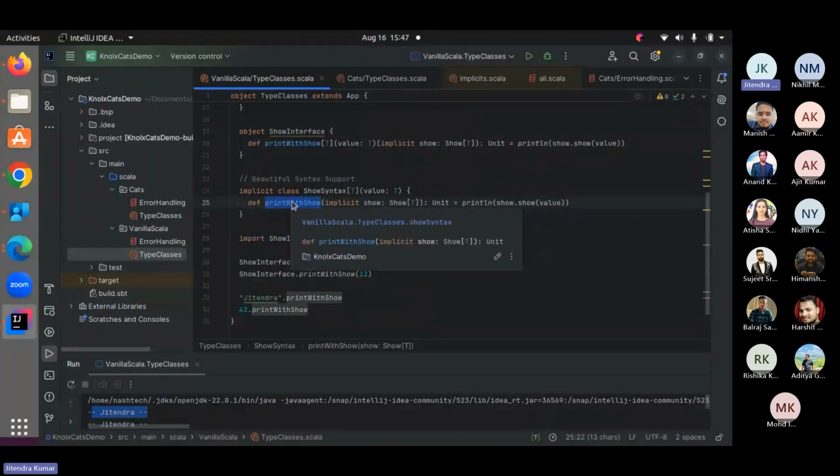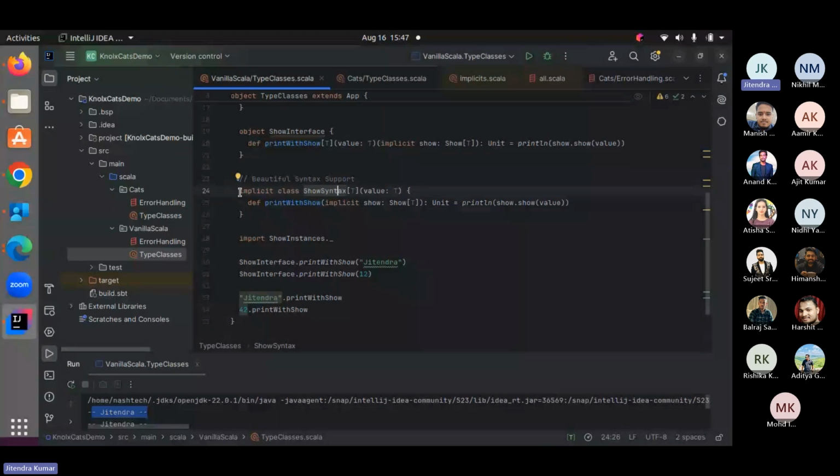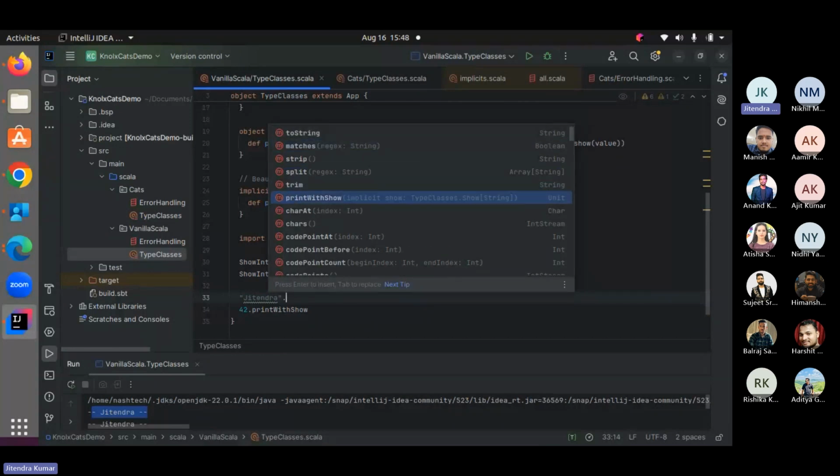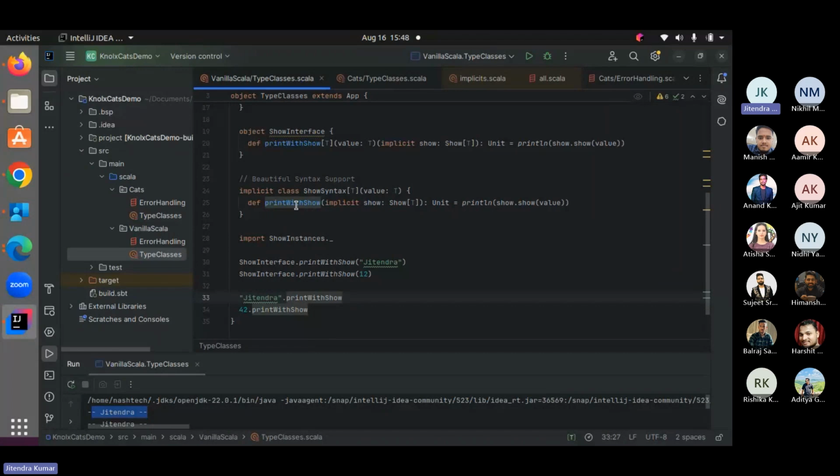This is also a way to create a type interface with the help of type classes basically. Sorry, this is called a type class. With the help of an implicit class you can create a type class. It is taking a value of type t, and whenever you want to access this interface, instead of writing the interface name you just have to write the value and apply dot, and you will get the appropriate method you want to call here. So this is another way of creating the interface. Basically the implicit classes are used to get the beautiful syntax support, as I have written here.